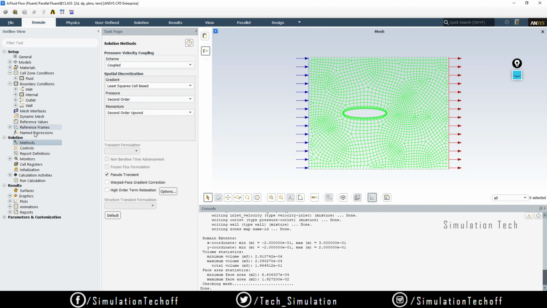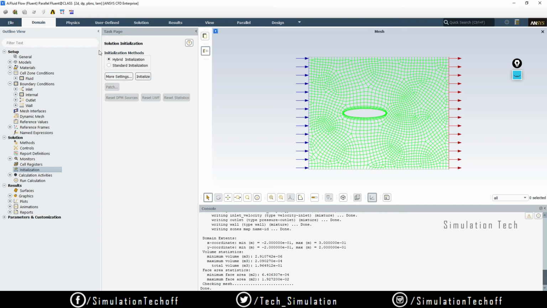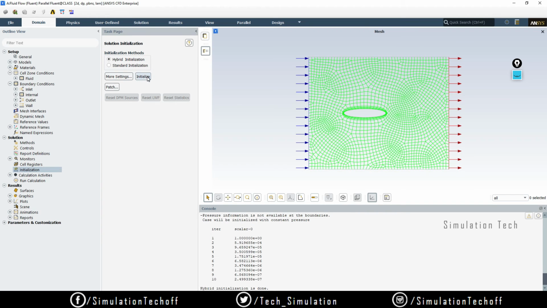Okay, so apart from that we have so many steps, but we will discuss these steps in our upcoming session. So right now I'll use the standard things. I don't want to change anything at all. Just click on that initialization part. Make sure it is in the hybrid initialization. I'll just click on initialize, because it's an iterative problem.